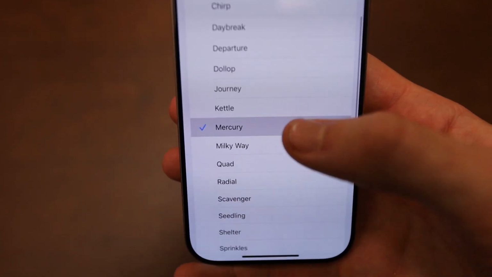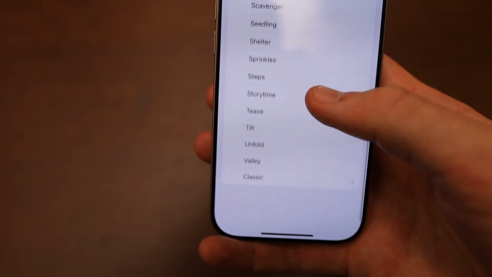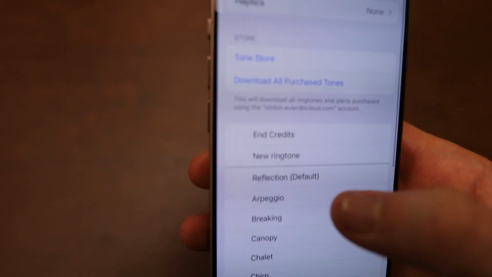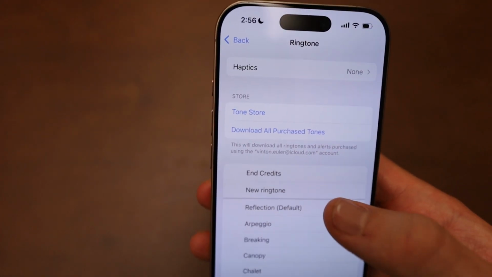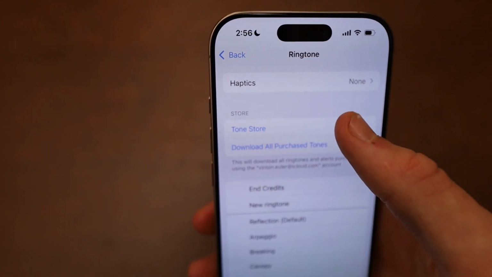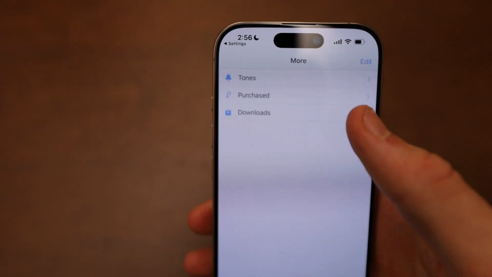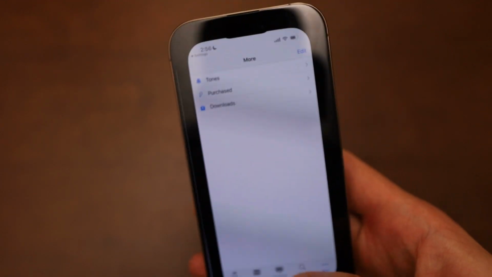default ringtones. Now these are all the default Apple ringtones, but if you don't want any of the default Apple ringtones, to download any custom songs or custom sound effects, you just click on the Tune Store right here, or you can click on download all purchased tunes, but you click on Tune Store and you will be brought to this app like so.